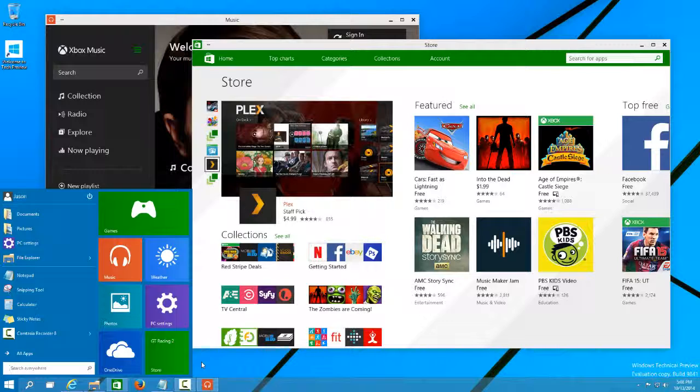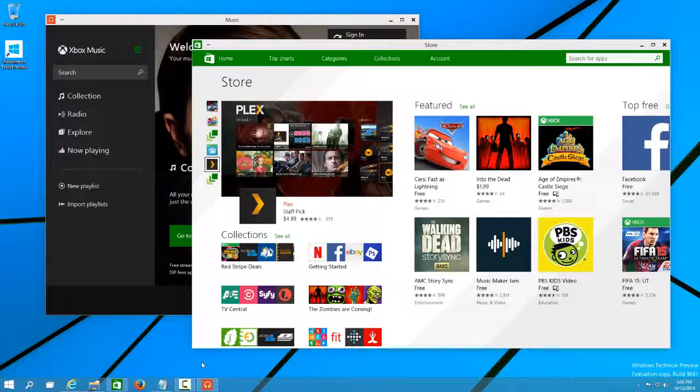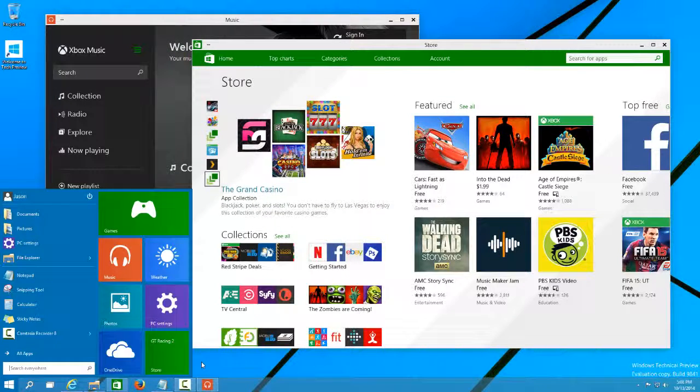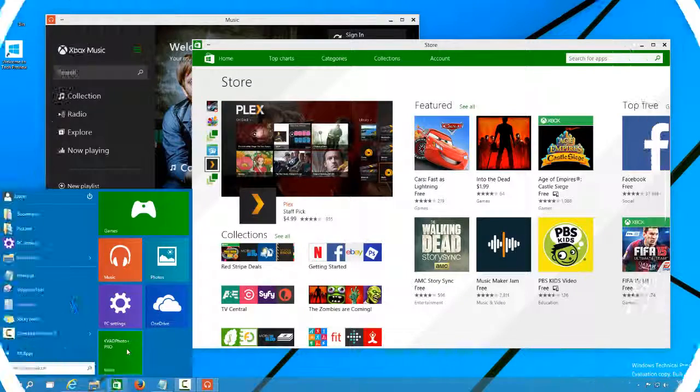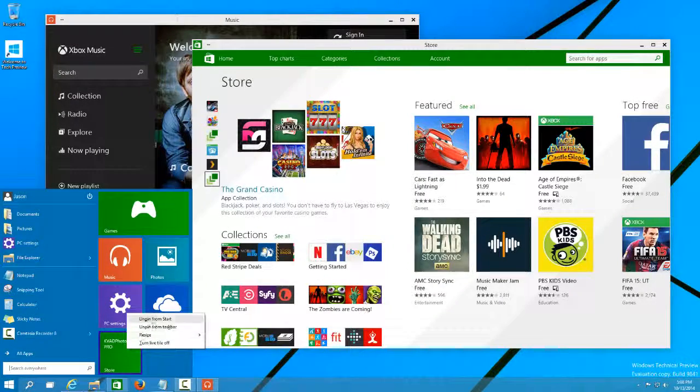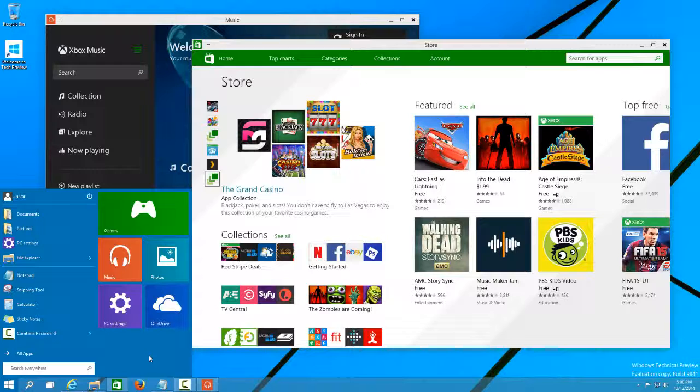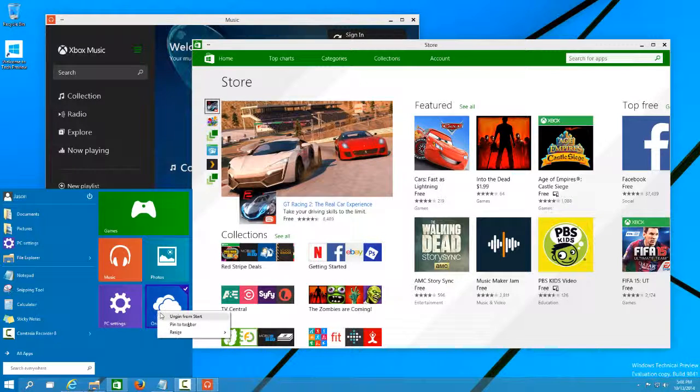I for one am happy to have the Start menu back. It's also nice to have the familiar user interface back as well. I think these changes, along with some of the new features we saw, will go a long way to make Windows 10 more accepted by users. We'll find out for sure next year.